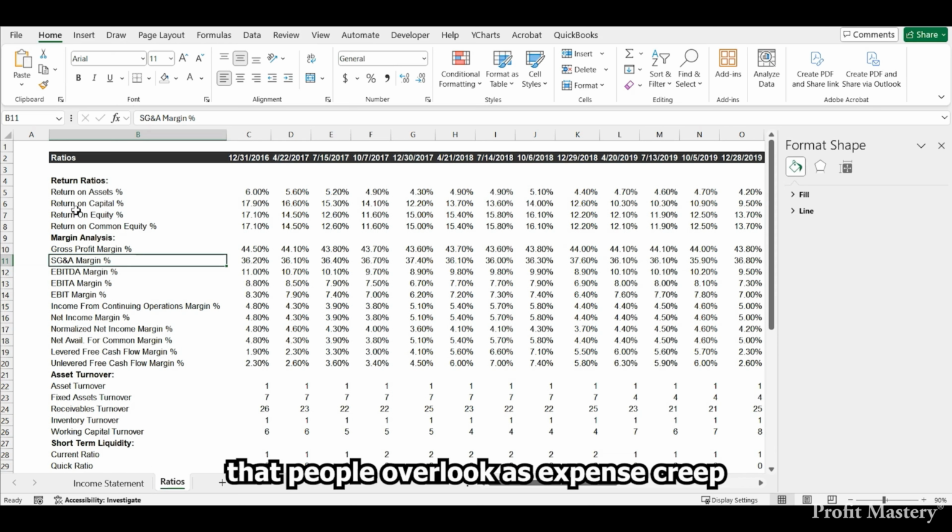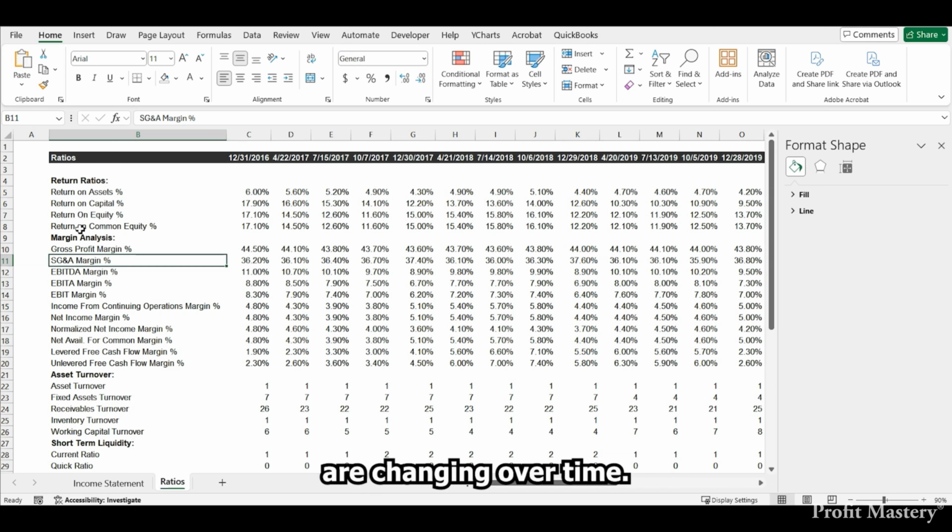One thing that people overlook is expense creep and how their overhead expenses as a percentage of revenue are changing over time. So we'll call this SG&A margin, selling, general, and administrative margin percentage. This is showing me my expenses for overhead, SG&A, as a percentage of revenue. So this 3466 divided by 9568 would give me my SG&A margin of 36.2%.